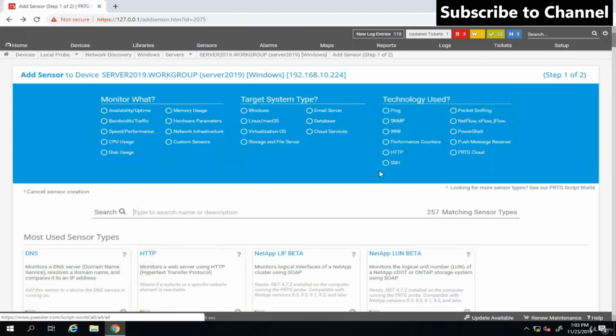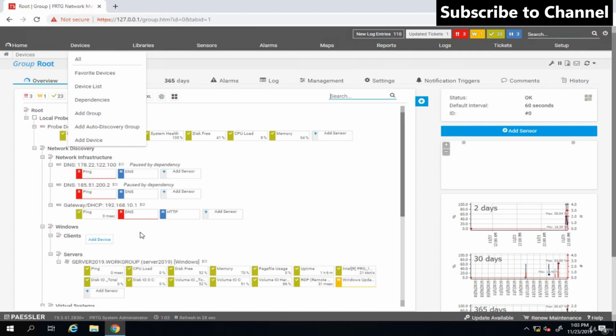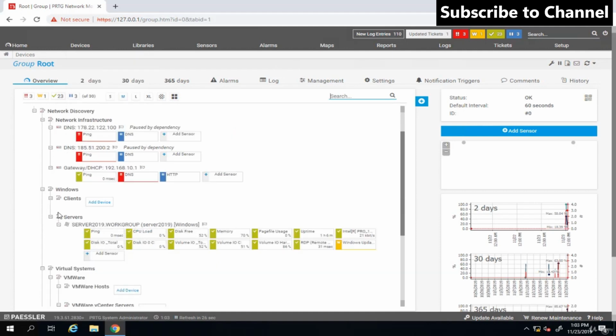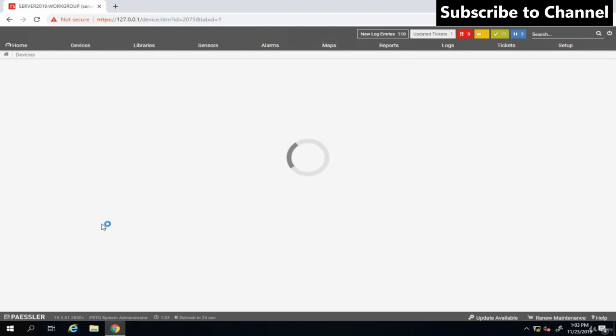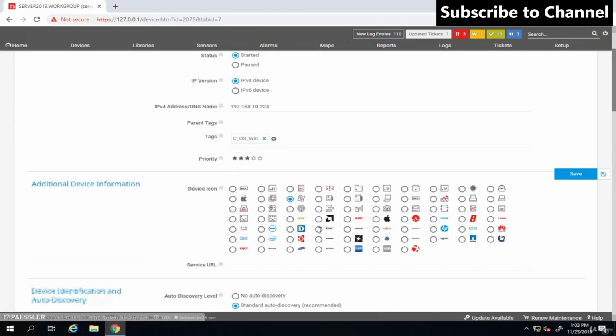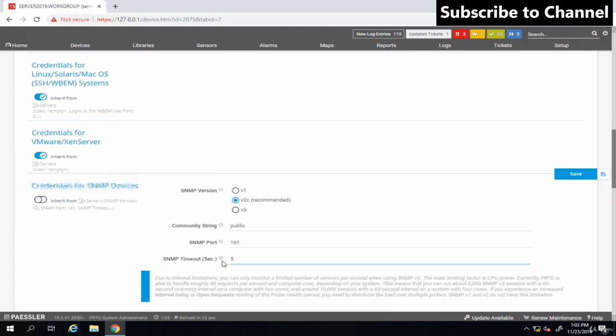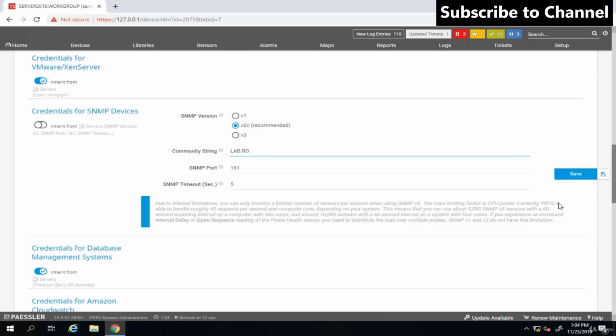So that's great. We will go back to the device, and here in servers we'll hit settings and configure SNMP here. Let's say lab.ro. We'll save it here.